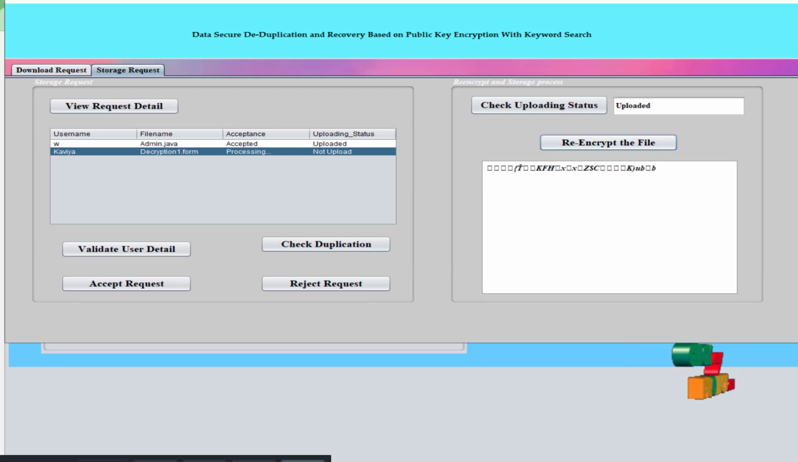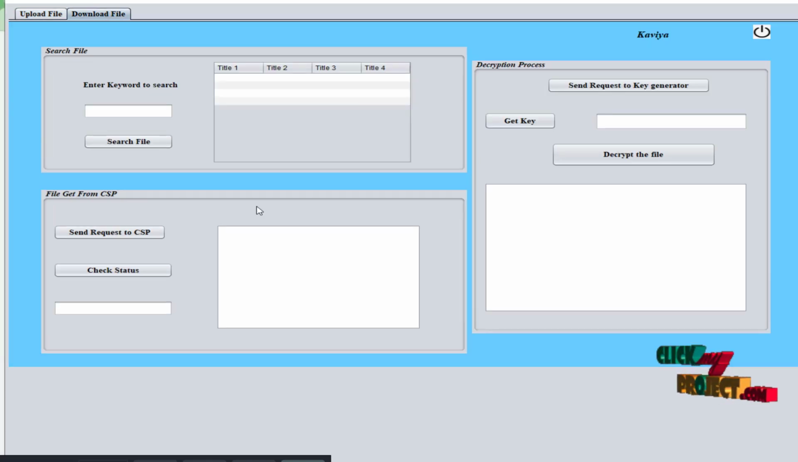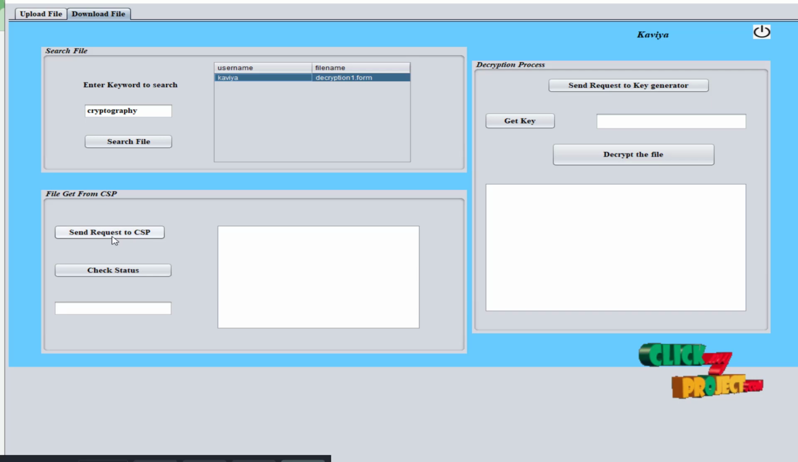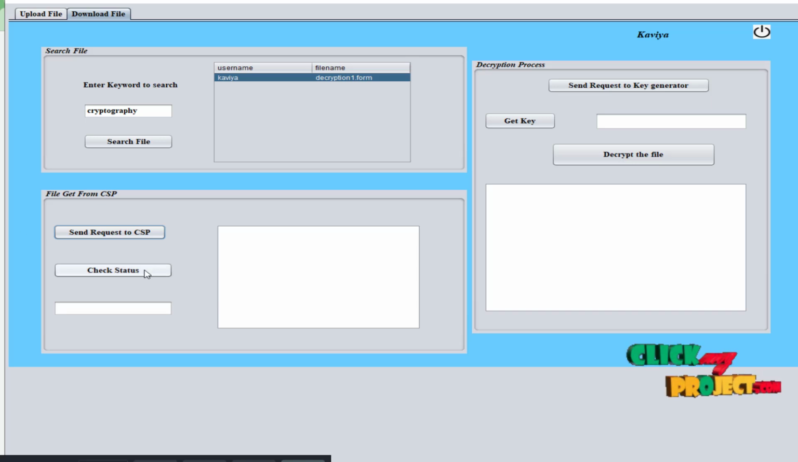Now we see the user module again. Now we see the download file module. In this module, the user can search their file by entering some keywords. By entering the keyword and searching, it can show the file content related to this keyword. By clicking this, the user can send a download request to the cloud server, and here he can check the status.